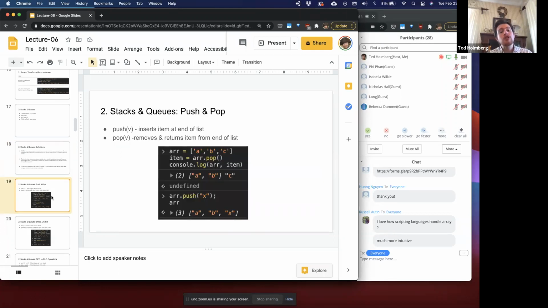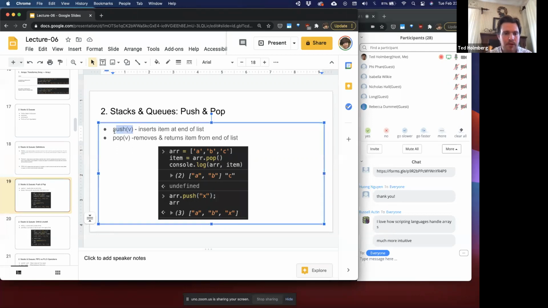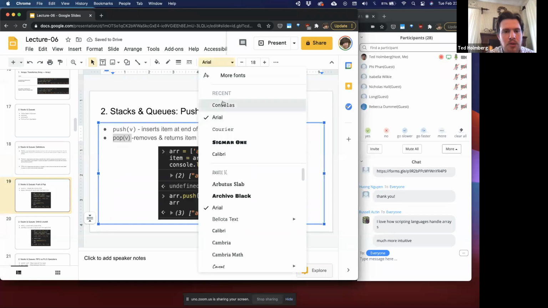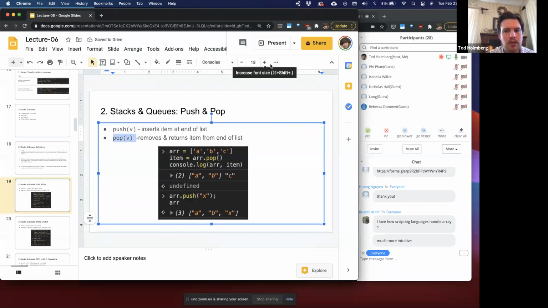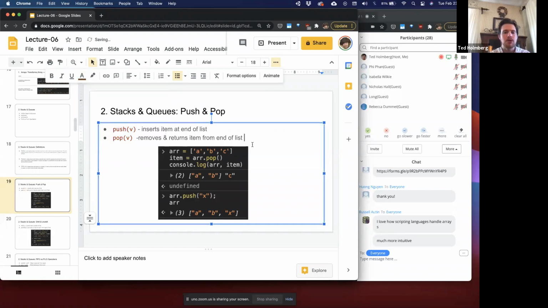So let's talk about the tools we have if we want to model stacks and queues inside of JavaScript. All arrays have built-in methods called push and pop. You'll see the parameter is v here, which means a singular value. Let me give this some formatting to convey that this is source code, and color code it too. There we go. So push inserts an item at the end of a list, and pop removes and returns that item from the end of the list.